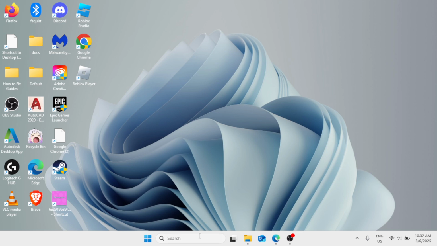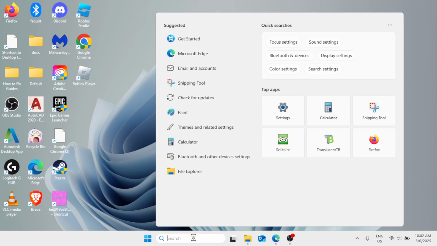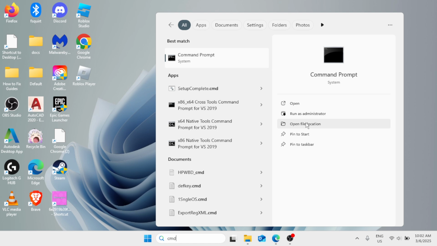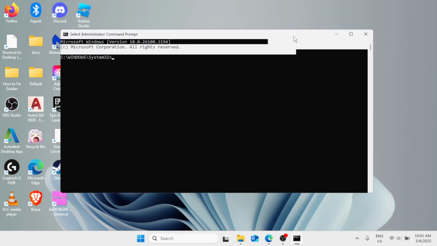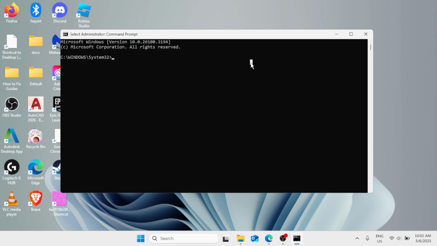In the Windows search bar, type CMD. Click on Run as administrator in the right pane. Now here in the window, simply type this command: ipconfig /flushdns. It's ipconfig /flushdns, and hit enter. Now it says successfully flushed the DNS resolver cache.